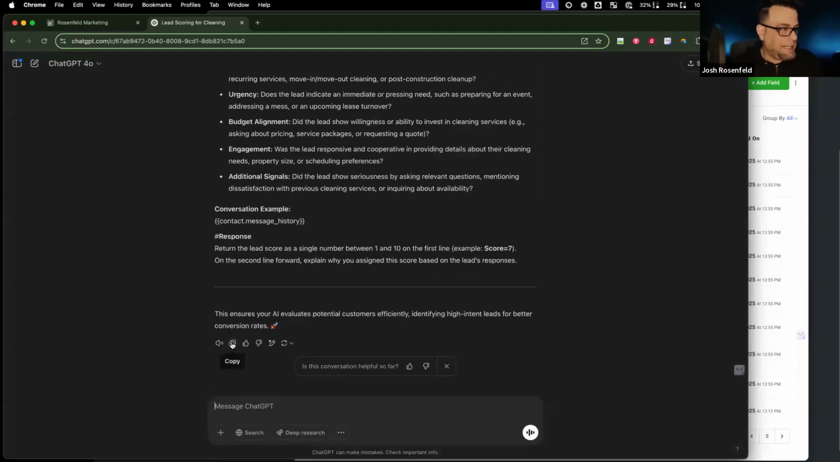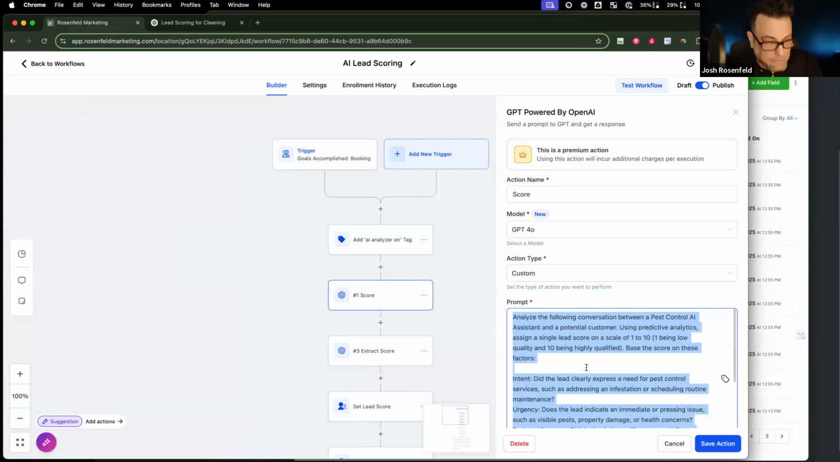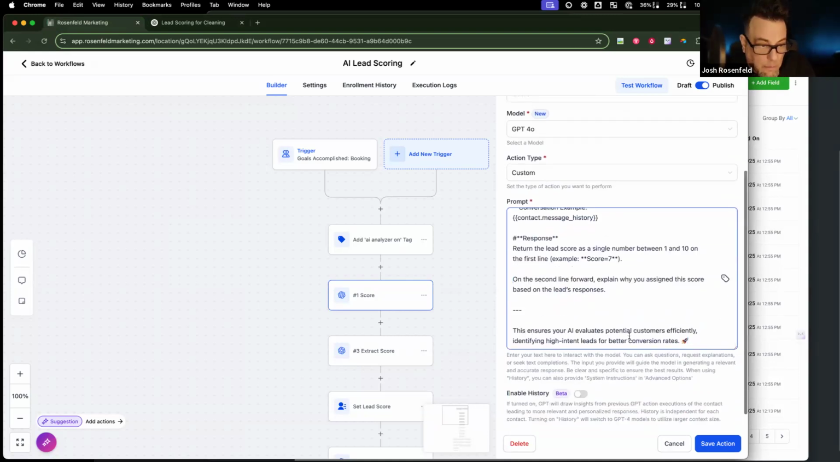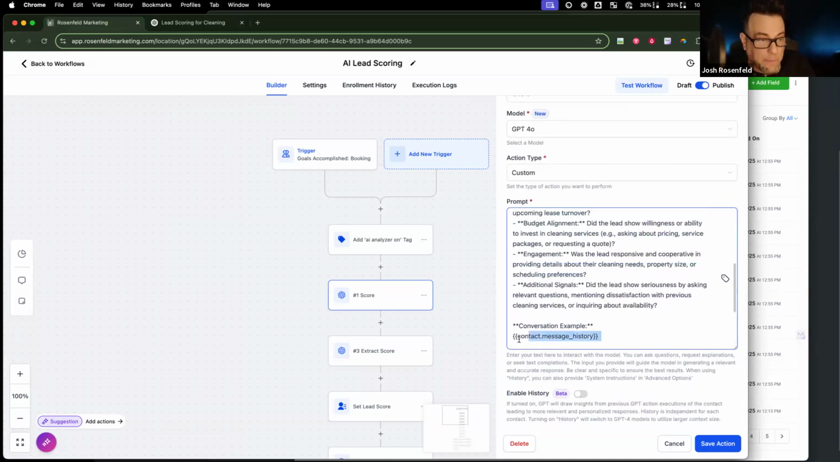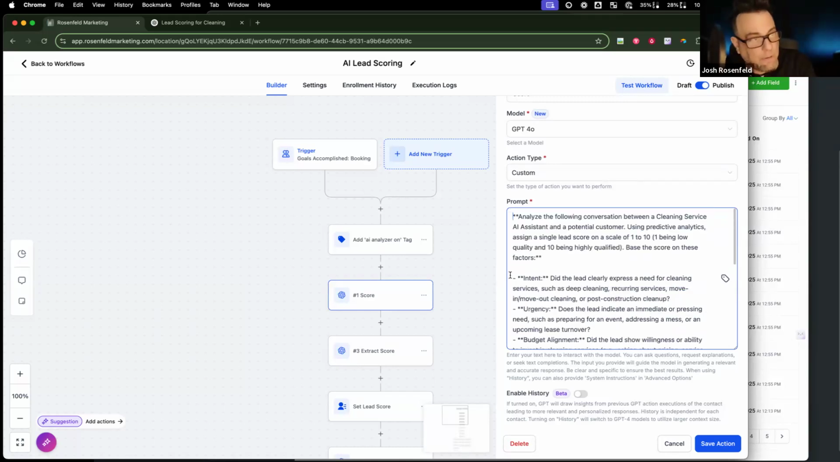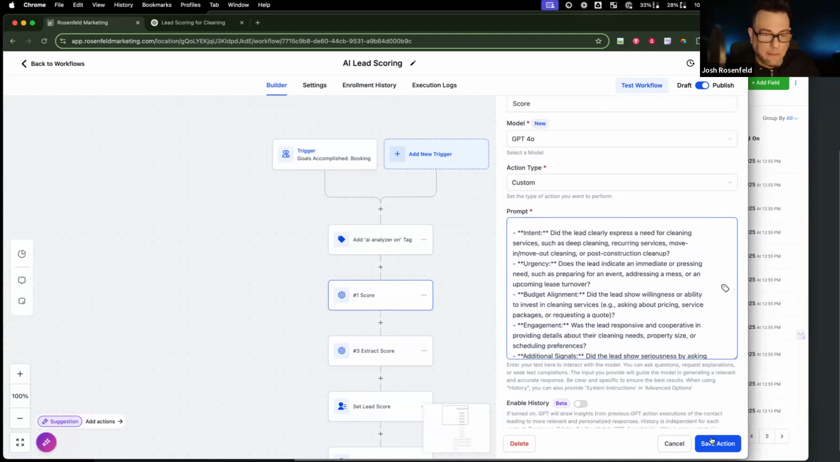Okay. So I'm going to copy this, and I'm going to put it in here and edit it slightly. Square equals 7, Singapore. Okay. So there's the message history. Remember, that's from the contact. So that's the conversation example. Let me get rid of the little descriptive stuff ChatGPT tends to put in front of things. Cool. That's great. I'm going to save this.